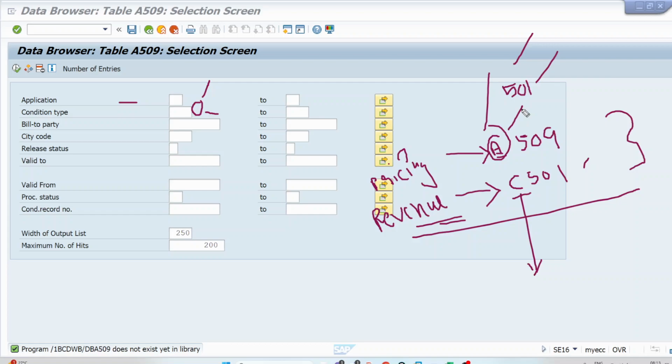Of course, he gave the answer in the interview. Then I came back, observed, and found this. So whenever you create any table for pricing, it will get prefixed with A, and for all tables that you create for revenue account determination, it is C. Is this clear? Can I proceed, guys?